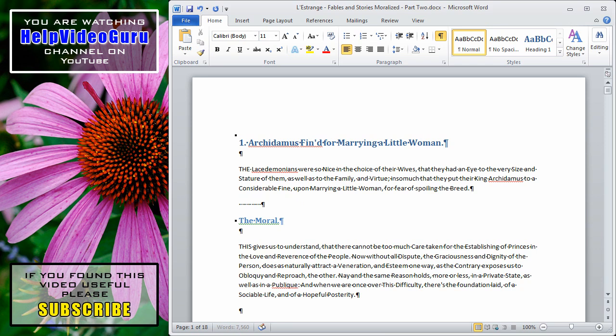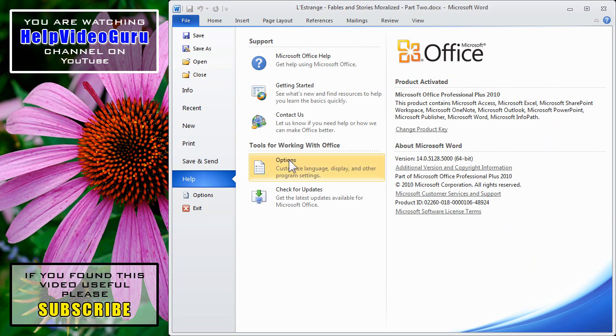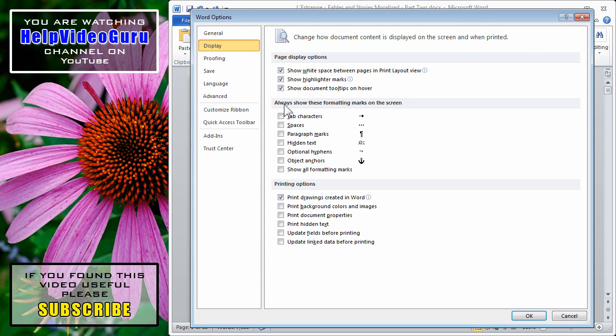Now, if you want to see some of these codes, but not all of them, and you'd like them to be persistent so that they're always shown, you can turn off the complete reveal by hitting Show/Hide once again. Go to File, Help, and Options. Click on Display, and in the Always Show These Formatting Marks on the Screen group, you can select which formatting marks you'd like to show at all times.